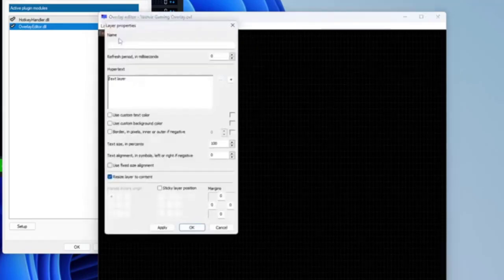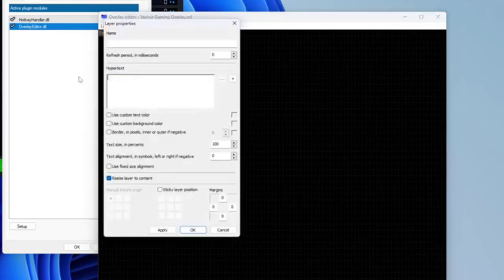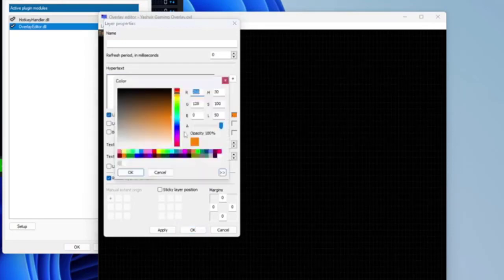All right, now click on layers, click add. Double click this, remove this, and click on use custom colors. Click this, choose a color like maybe black, and then move the opacity to 65. Okay, click okay, hit apply, and okay.